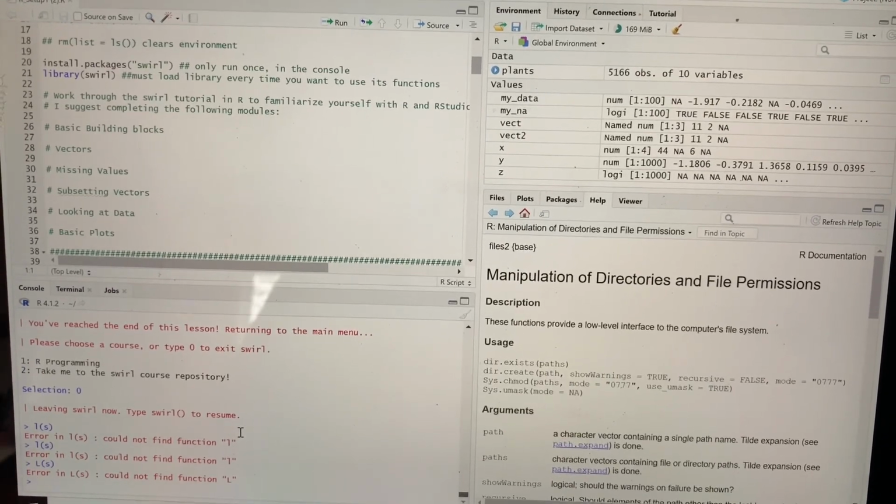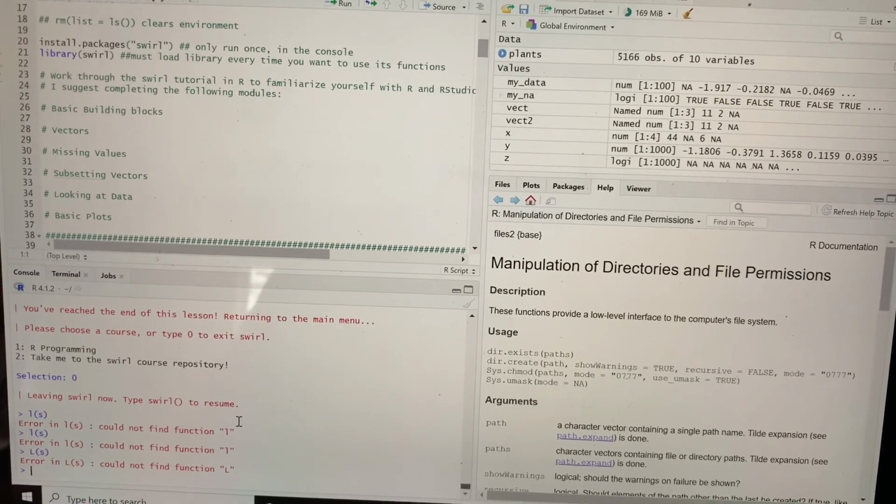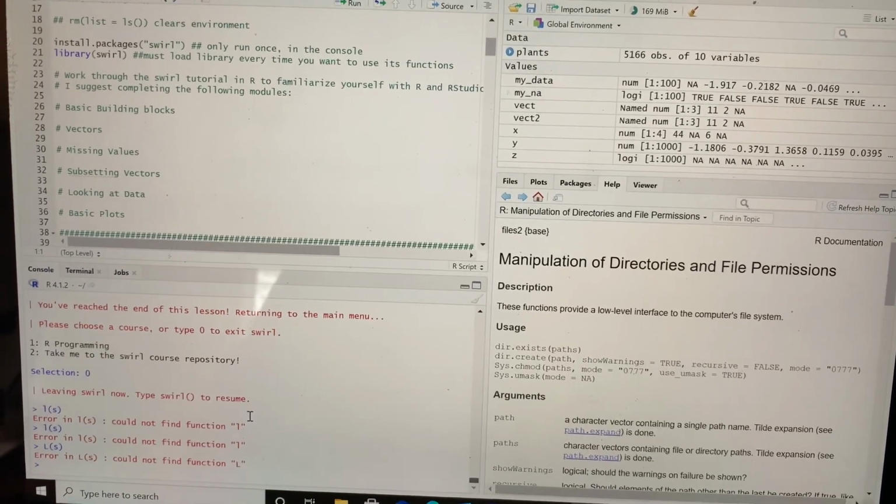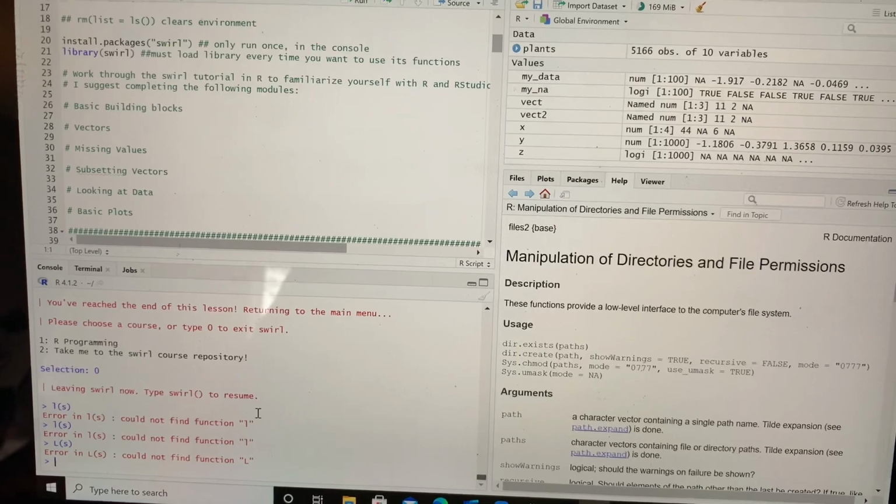Today we'll be going over a tutorial of how to look at data in RStudio. So it should be a pretty quick and concise video. So let's get right to it.